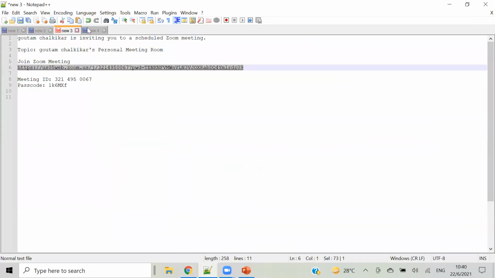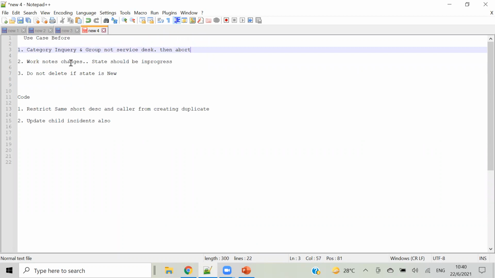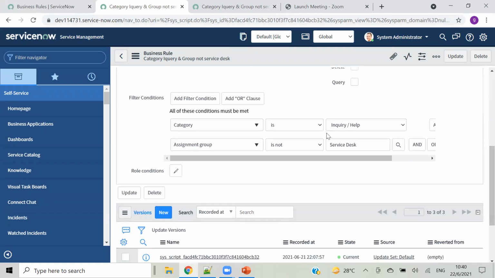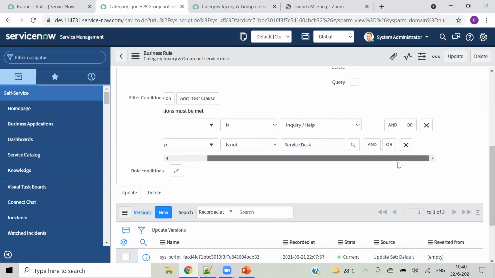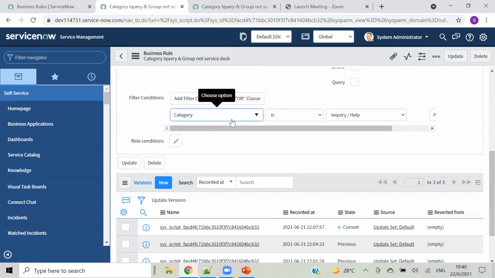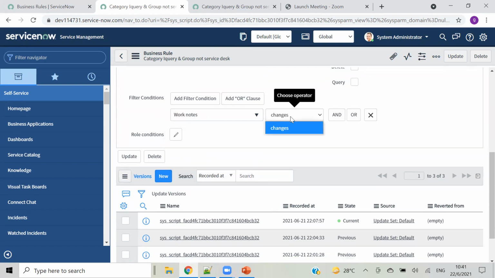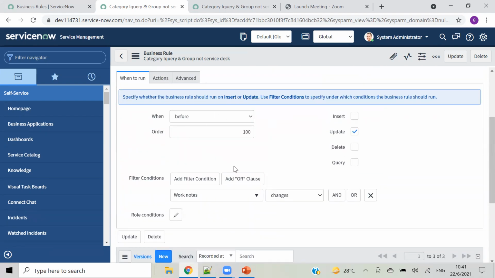So the second scenario we have is, if work notes change, then we have to change the state of our incident to in progress. Okay, so let's do. While updating, so earlier it was before insert, right? Now before update, and I'm using the same example. I'm removing this. So when work notes change, whenever we change anything in work notes, this condition should match.